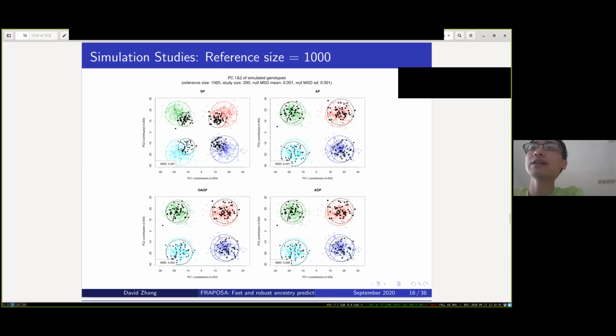So you can see that in the case of SP, the study samples have visibly drifted away from the center of the population, from the reference population towards 0. But on the other hand, if we look at the AP and OADP and ADP, you can see that the reference samples and the study samples are much closer to each other, at least within each population. So this is the way we want things to be.